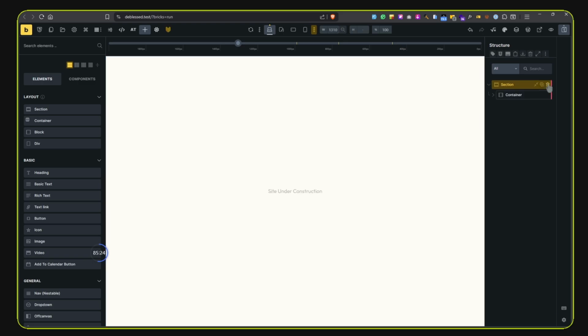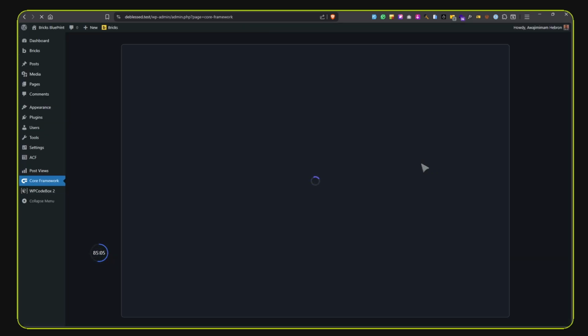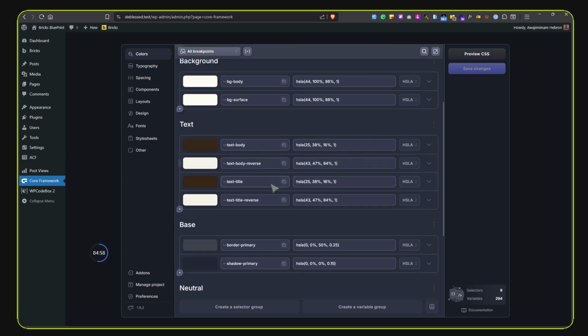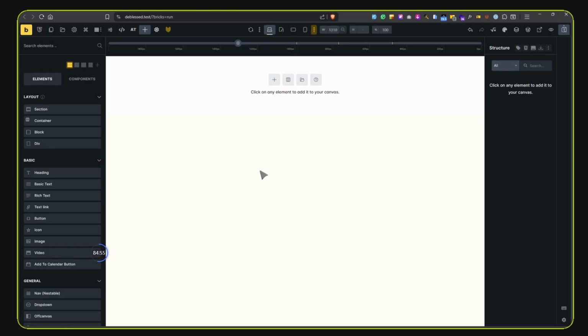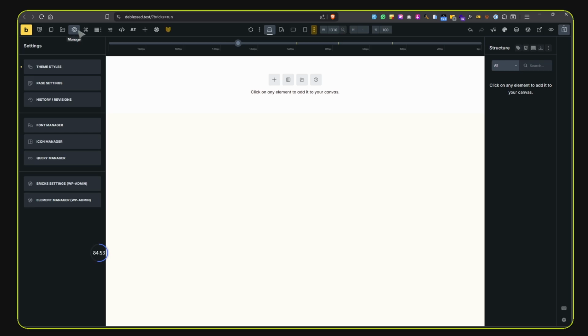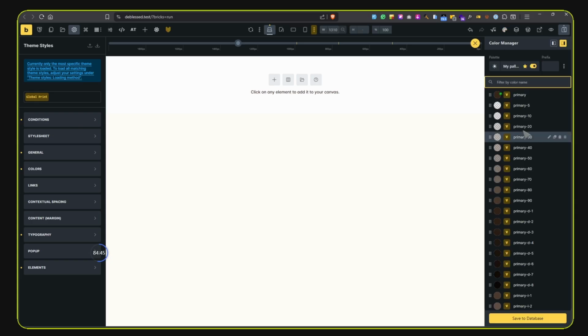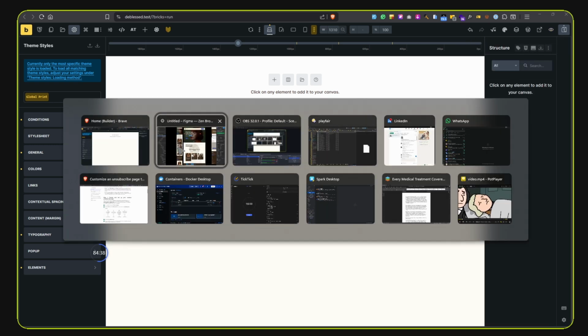We can then delete and start building. So for recap, first of all, we came to core frameworks, set up our design system here, then came to Bricks, and made sure the design system was also on the theme style. Had some issues with color not showing as it should, not updating. Fixed that. And now we start building.